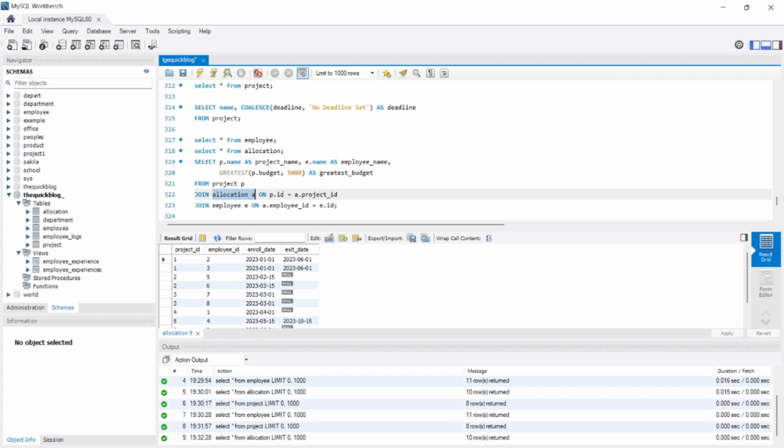on. That means it is going to have a relation on the IDs. That means the ID of the table project and the project ID from the table allocation. These are going to have relations. And similarly, we have connected this project ID with the table project.